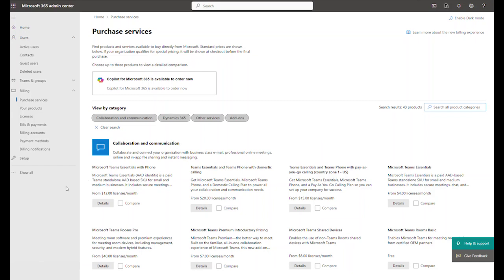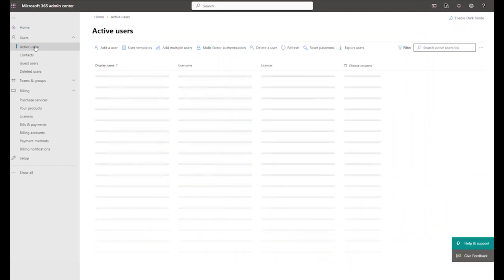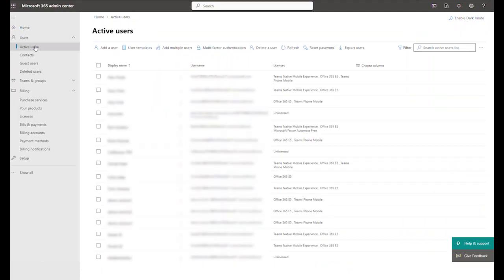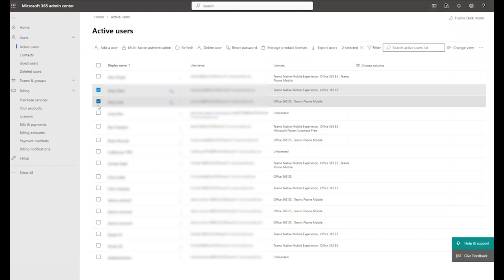Once you have your licenses procured in the number that you need, you apply those to the active users. So you'll go to Users, and under that, you'll see your active users. If you need to add any end users, you can add your end users here. The simple way to apply the licensing is to select as many end users as needed who you want to have Teams Phone Mobile, Verizon Mobile for Microsoft Teams, and then select Manage Product Licenses.